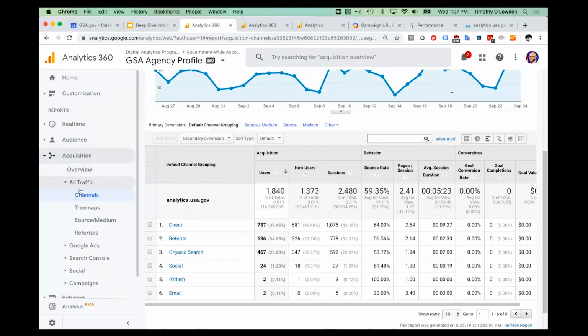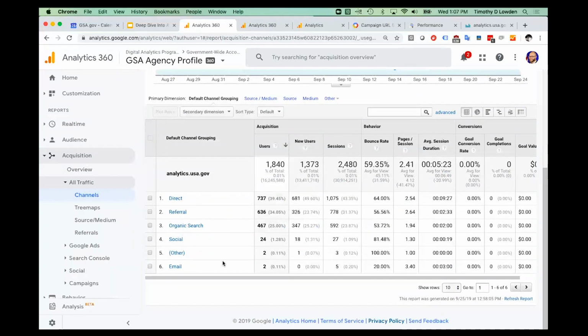So if we go to the all traffic section and we look at the default channels, we've got the default channel grouping. And depending on your site and the segment that you put on, you'll see different things here. You will almost certainly all see direct, referral, organic search, social, probably other, maybe email, but you also could potentially see display, paid search. In very, very rare cases, there's another default channel grouping called affiliates, but I don't think anyone in government, as far as I've seen, uses the affiliates.